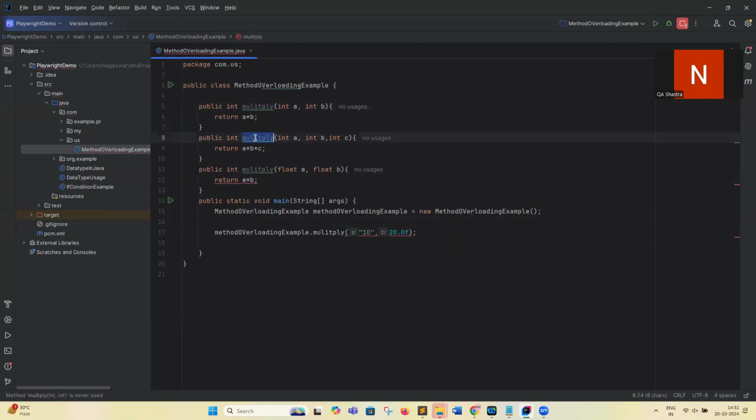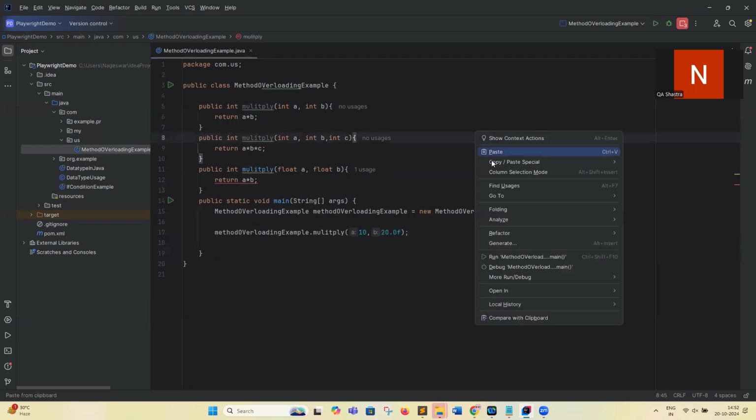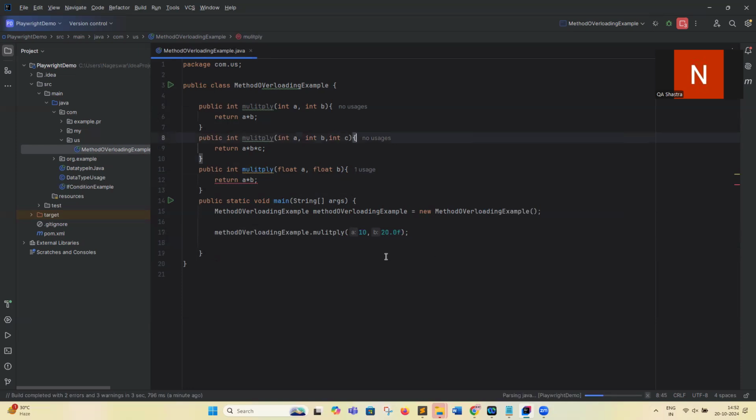Poly in the sense many forms. Your multiply method has many forms, which can take different kinds of arguments, different types of arguments, different order of the arguments, with a different implementation, but the method name must be the same. Then we call it method overloading. Okay, method overloading. So by method overloading, we can achieve compile time polymorphism. Okay, I hope it is understood, right?